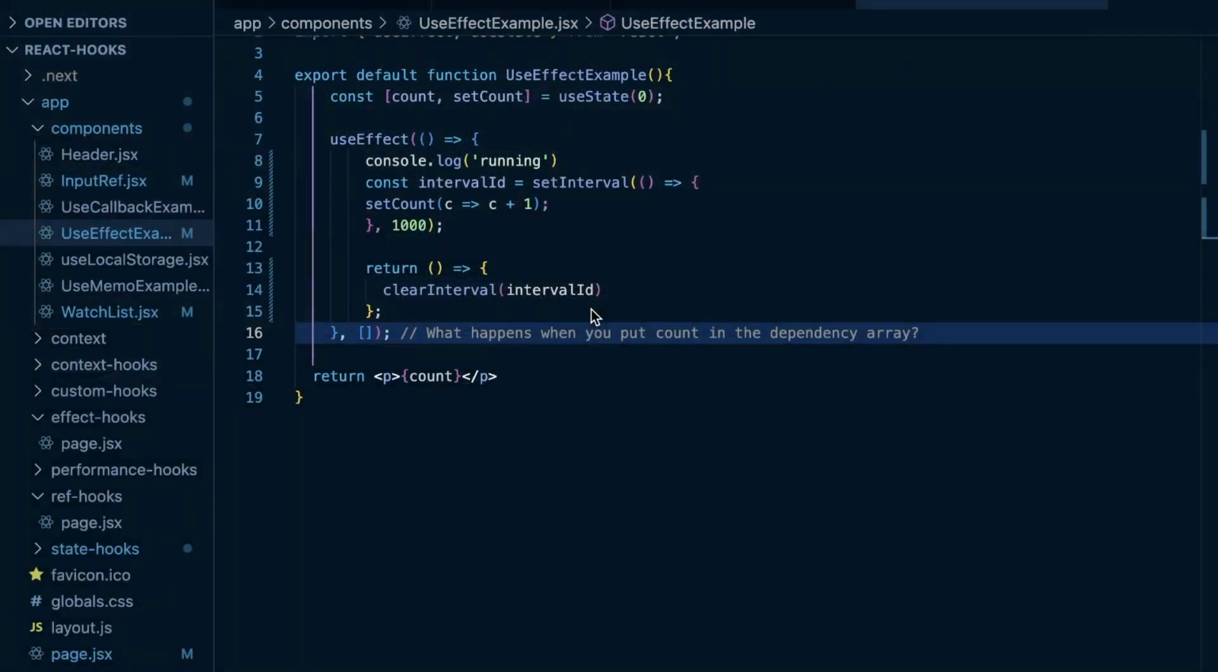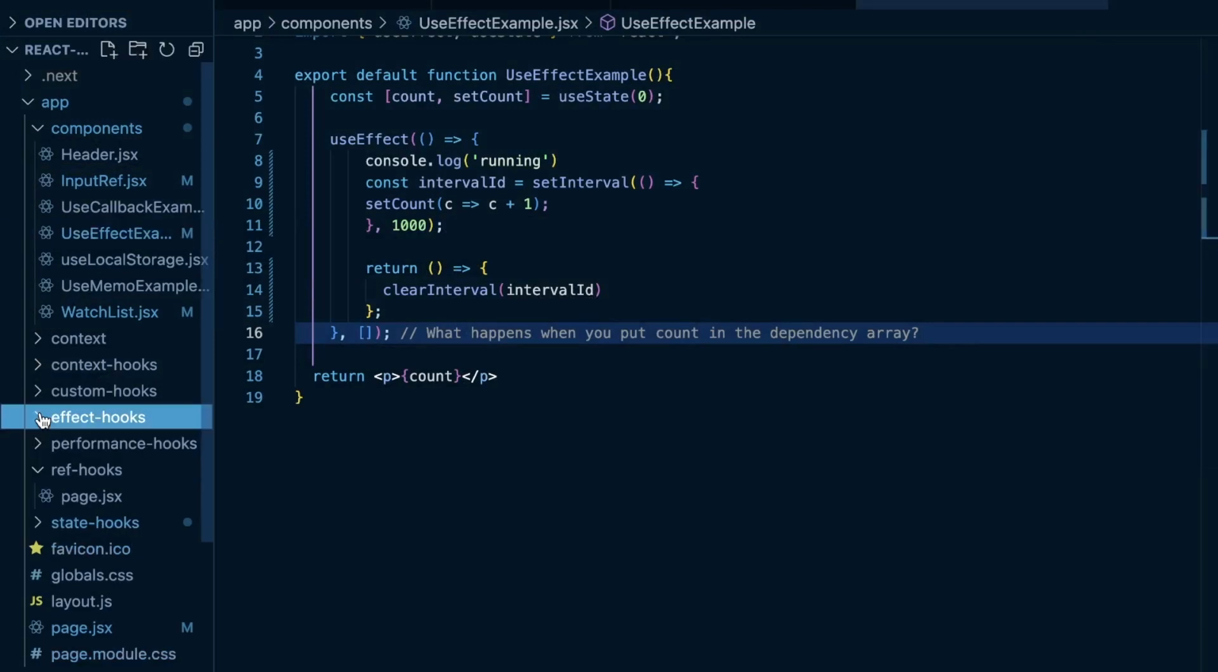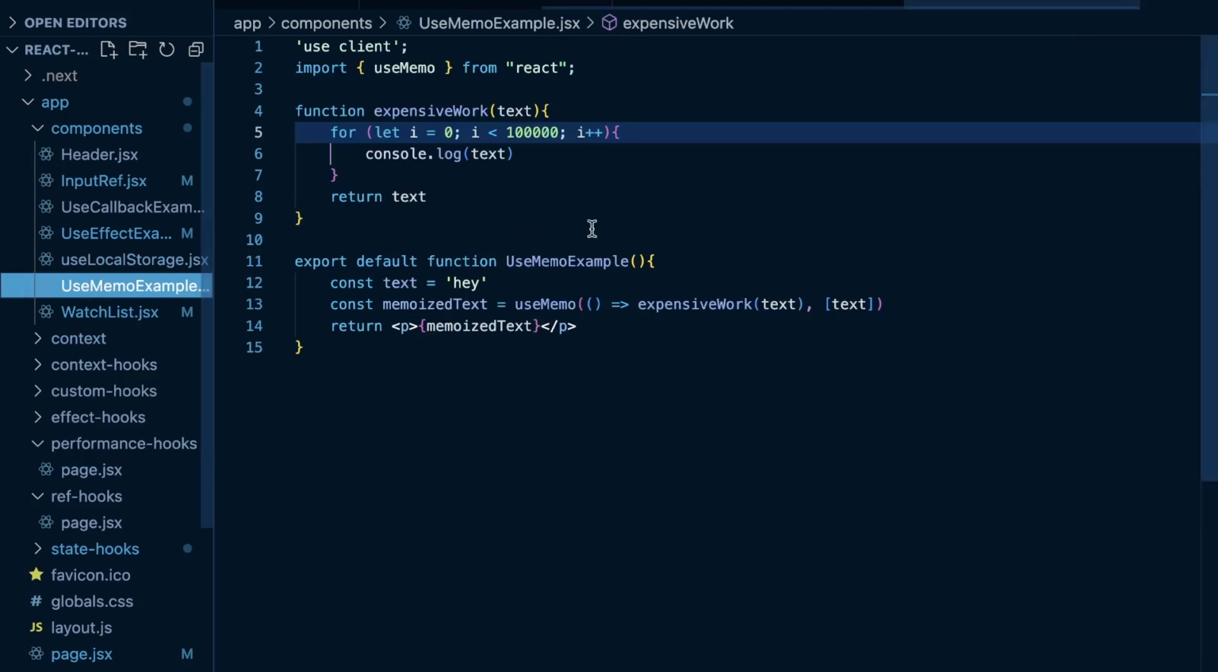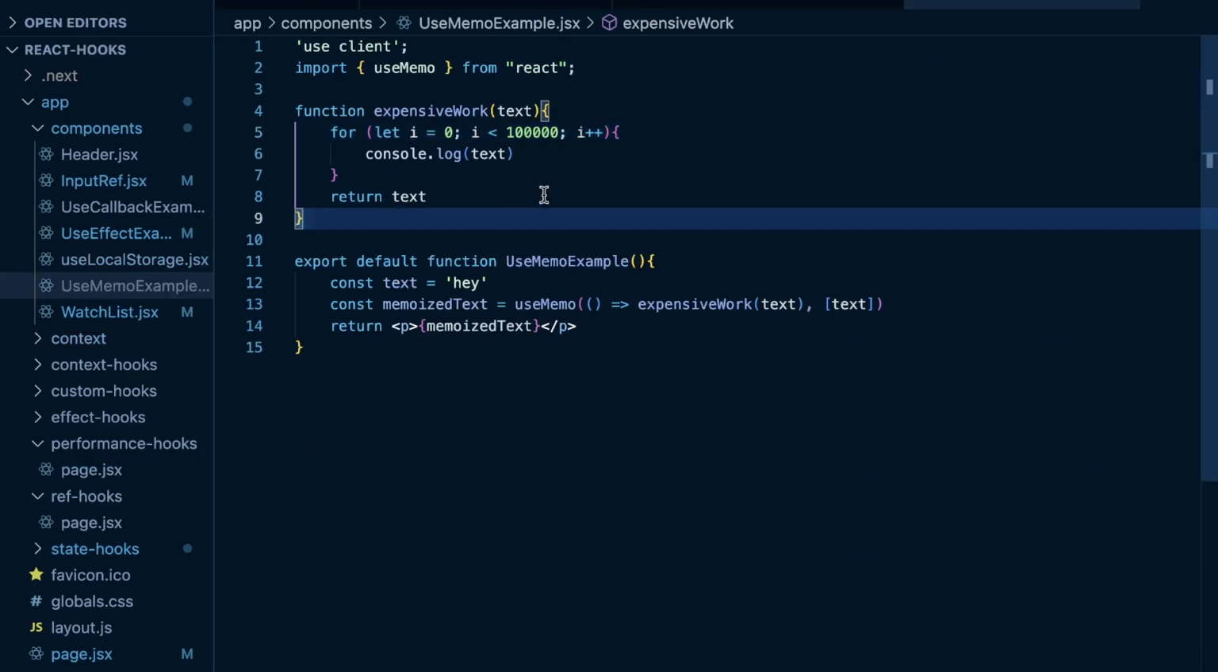So let's head back to VS Code here. Let's go to my performance hooks page. Let's open up this useMemo example. So what we had going on earlier is we were seeing hey being console logged a ton because I have this function that is just a representative of doing some expensive work in our application.